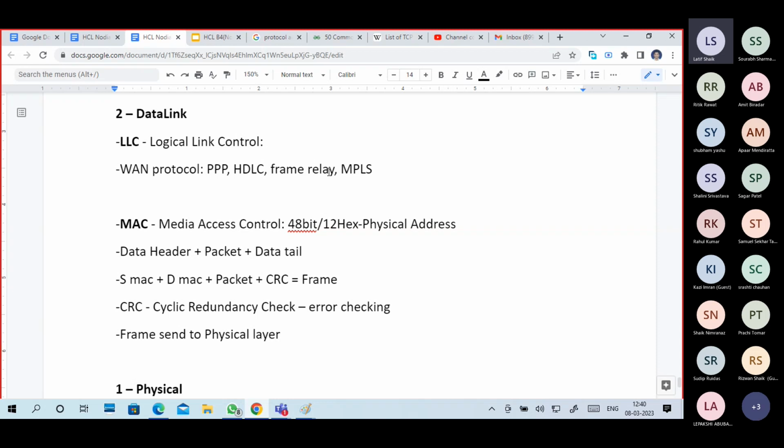So in our system now, for our packet from the network layer, two things are added. One is the data header, another is the data tail. The data header has the source MAC address, destination MAC address, then the packet, plus the CRC. What is CRC? CRC is an algorithm. It is cyclic redundancy check.